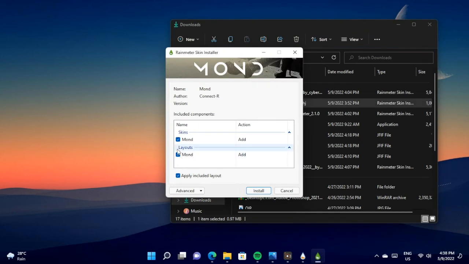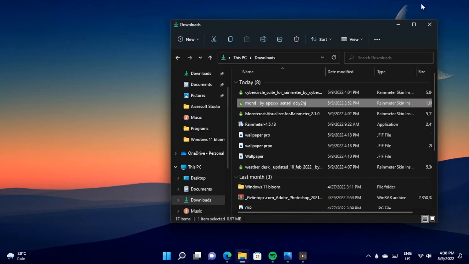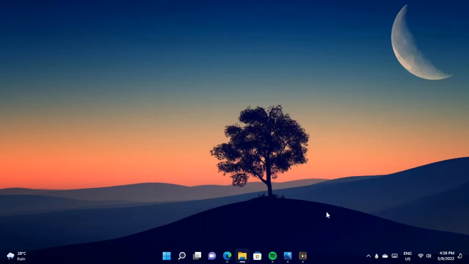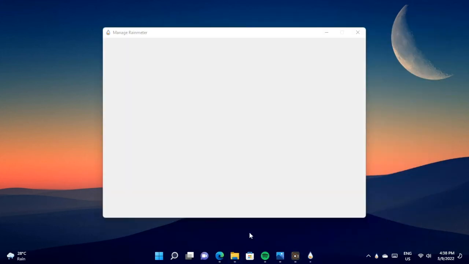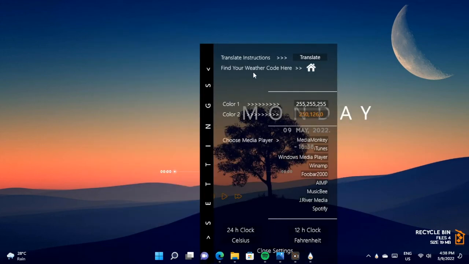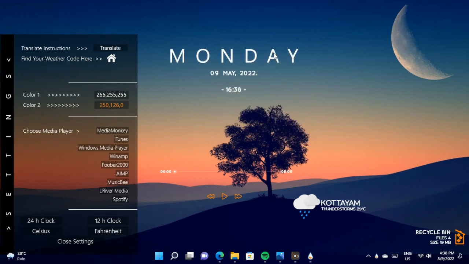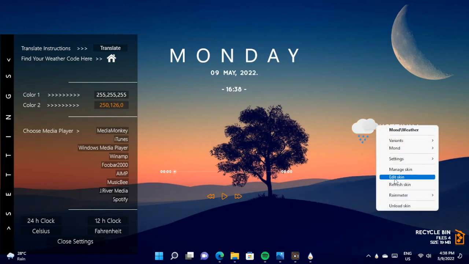And layout install. So once I wait, oh yeah, it has loaded. You can see it's over there. So we don't want some of these themes. We just want the Monday and the 9th May 22, the year and the time. So I'm just going to unload the rest.